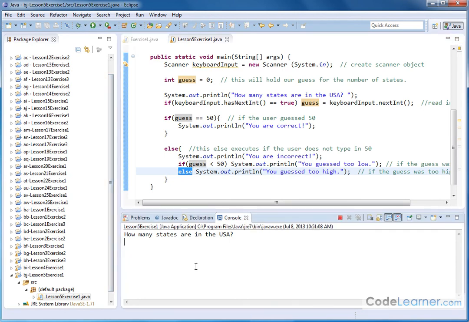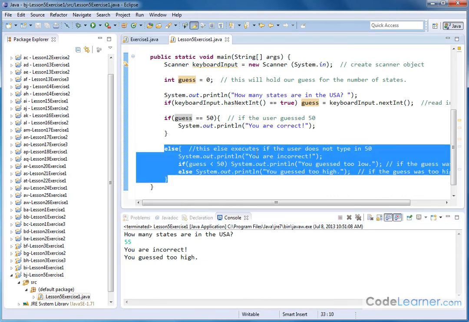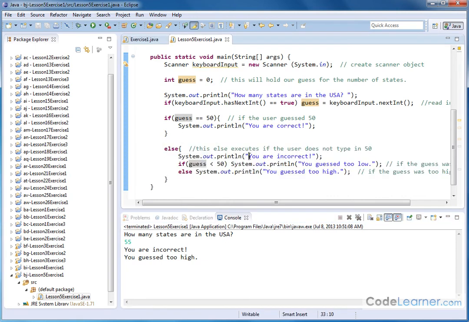Let's run it again. Let's say we type in 55 states. It tells us you're incorrect, you guessed too high. Again, the else block triggers. We print out the incorrect message here. And then if the guess is less than 50, which in this case it's not, we bounce to the else, and the else is what triggers here. So this statement did not trigger because our guess was not less than 50. We typed in 55.